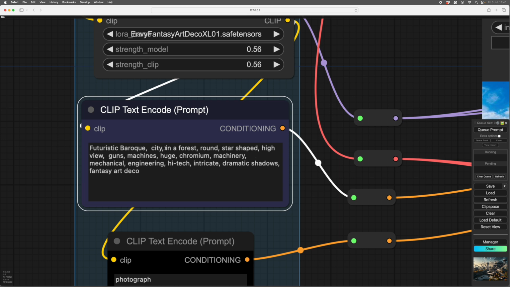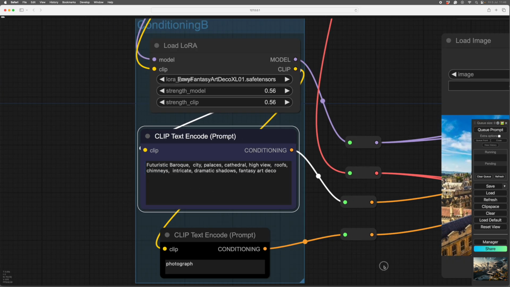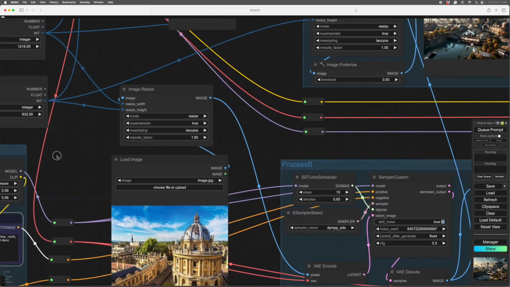Is it still in a forest? No. Let's go away from that, shall we? We'll keep the high view and we'll say palaces, cathedral. Generally over the top is what I'm getting at here. Guns and machines, we get rid of all of that. High tech, it's not. Intricate is okay. Roofs, chimneys, high view is good. I think that'll do. Okay, so that's our first two set up.